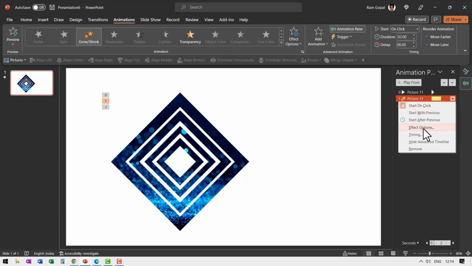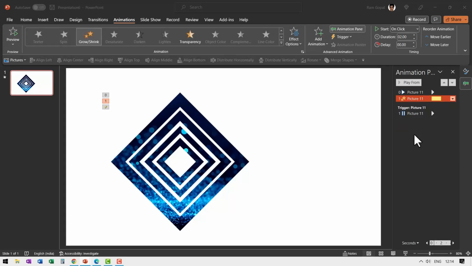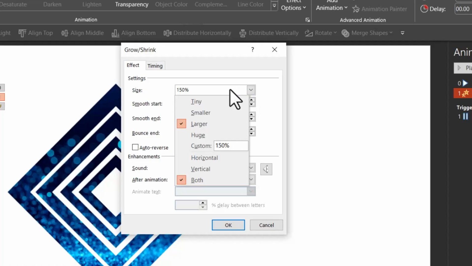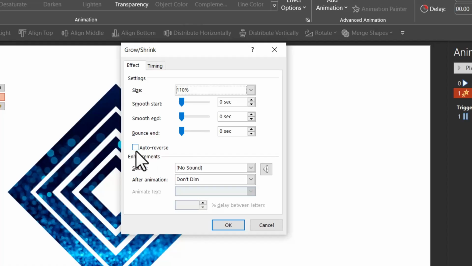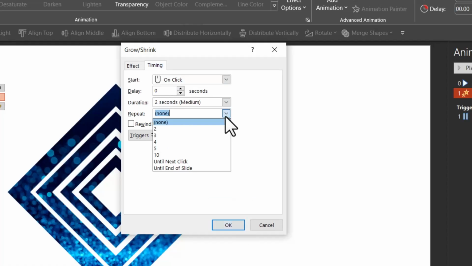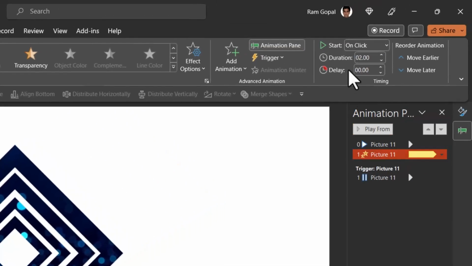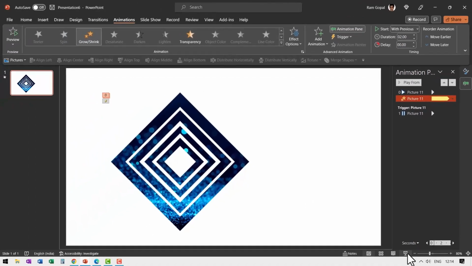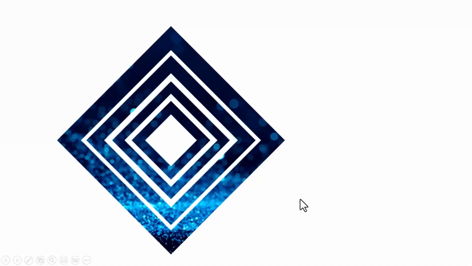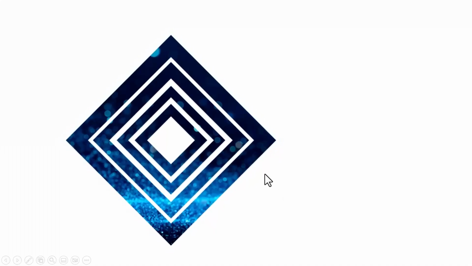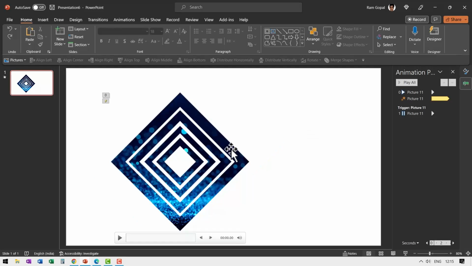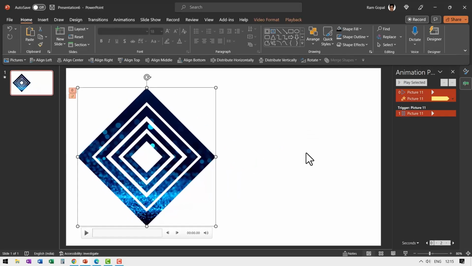So let us go to effect options by right clicking on the drop down menu. And here we want it maybe around say 110%, and we want it auto reverse as well. And we want it repeating until end of slide. So we go to timing and say until end of slide repeat and say OK. And this needs to happen with previous. Now when I go to slideshow, you can see that it is growing nicely and then it is shrinking down. Beautiful. Now you can place this to one side and then write your text here.